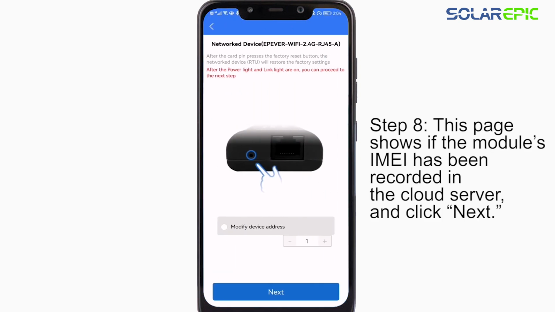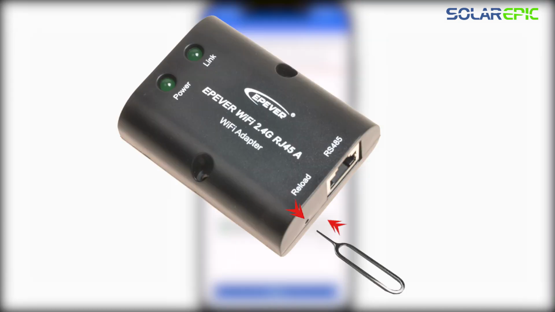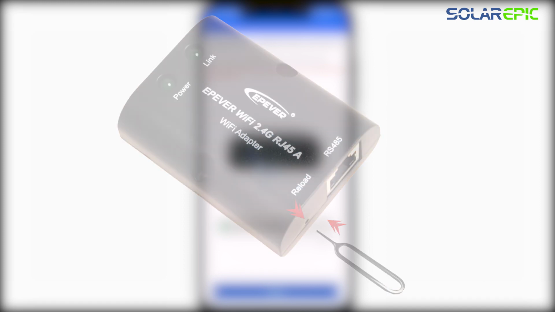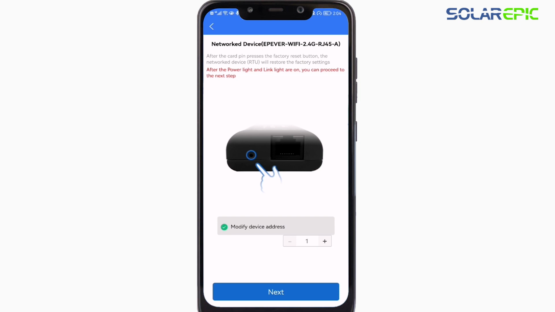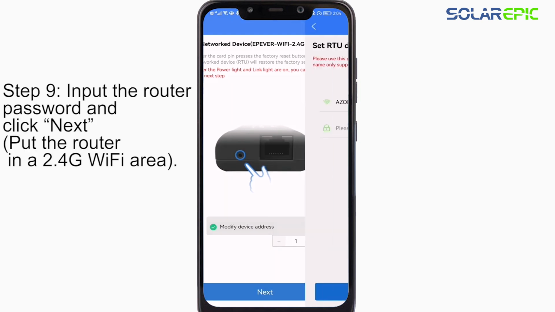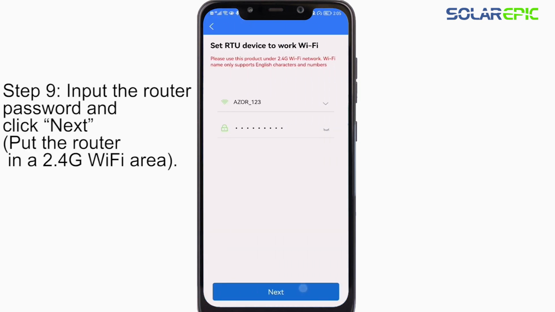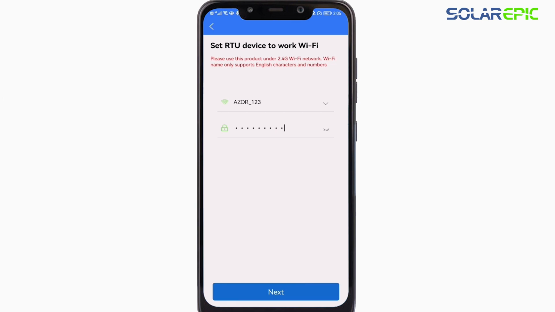Step 8. This page shows if the module's IMEI has been recorded in the cloud server, and click Next. You can press this button to restore factory settings. Step 9. Input the router password and click Next. Put the router in a 2.4G Wi-Fi area.